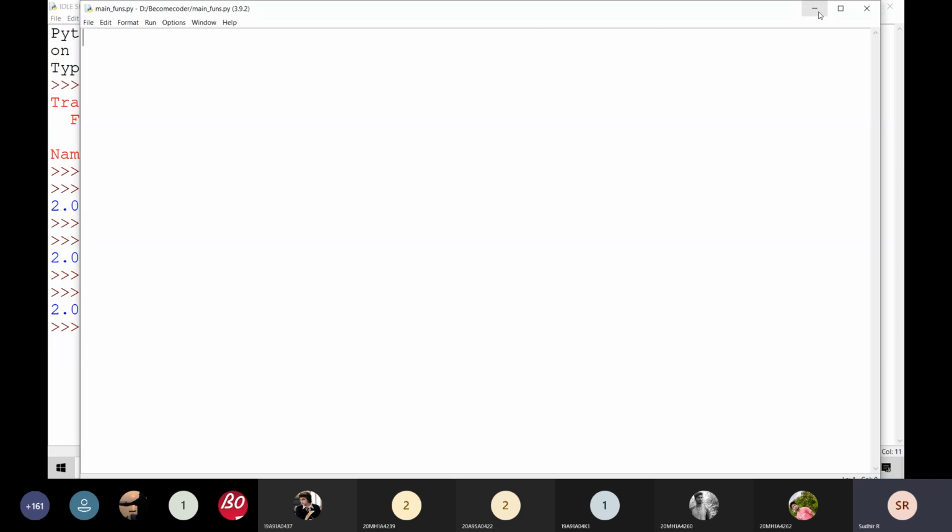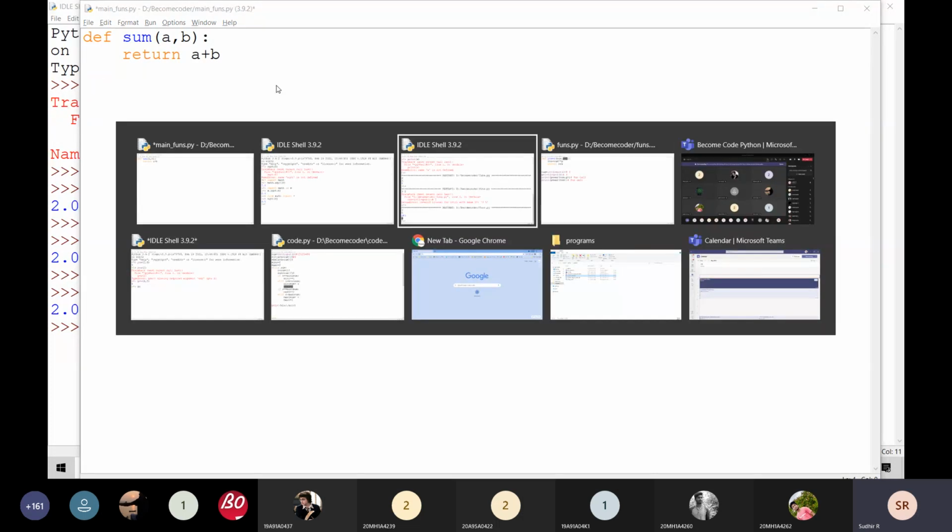What is the use of this? This is also a Python file, but it doesn't contain the main program. What is that main program? That means it contains only function definitions. For example, I am going to write sum of a, b, simply return a plus b, and n number of functions I am going to write here like this.